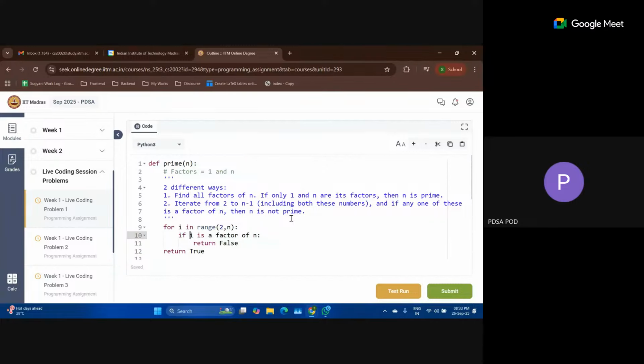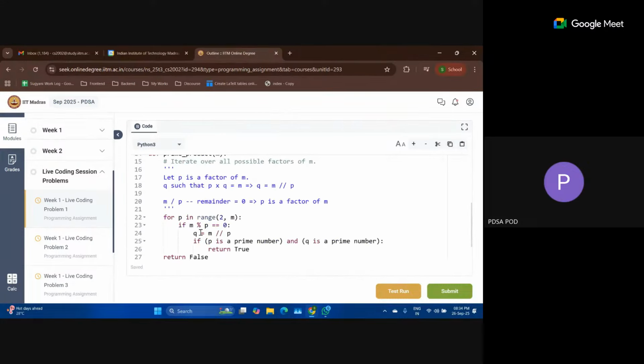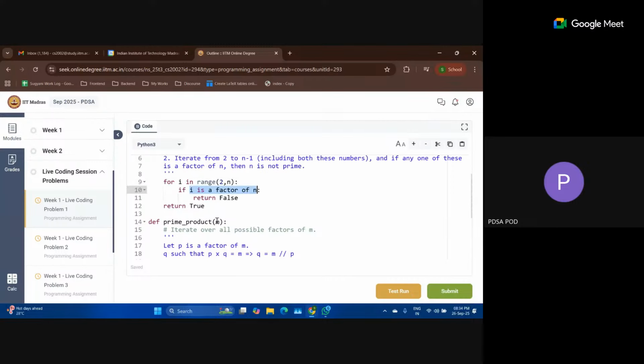So how do I know whether i is a factor of n or not? Same method as we already used over here. I'm just going to find the remainder. When n is divided by i, what is the remainder? I'll find the remainder and check if this remainder is equal to 0. If n mod i is equal to 0, that means when I divide n by i, if that remainder is equal to 0, that means i is a factor of n.